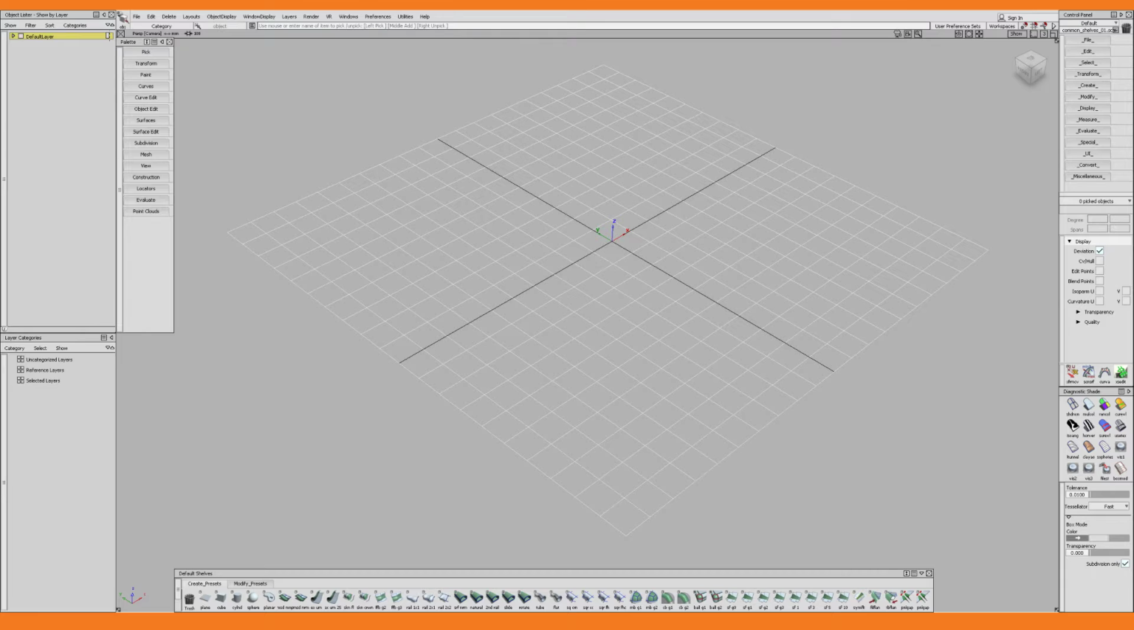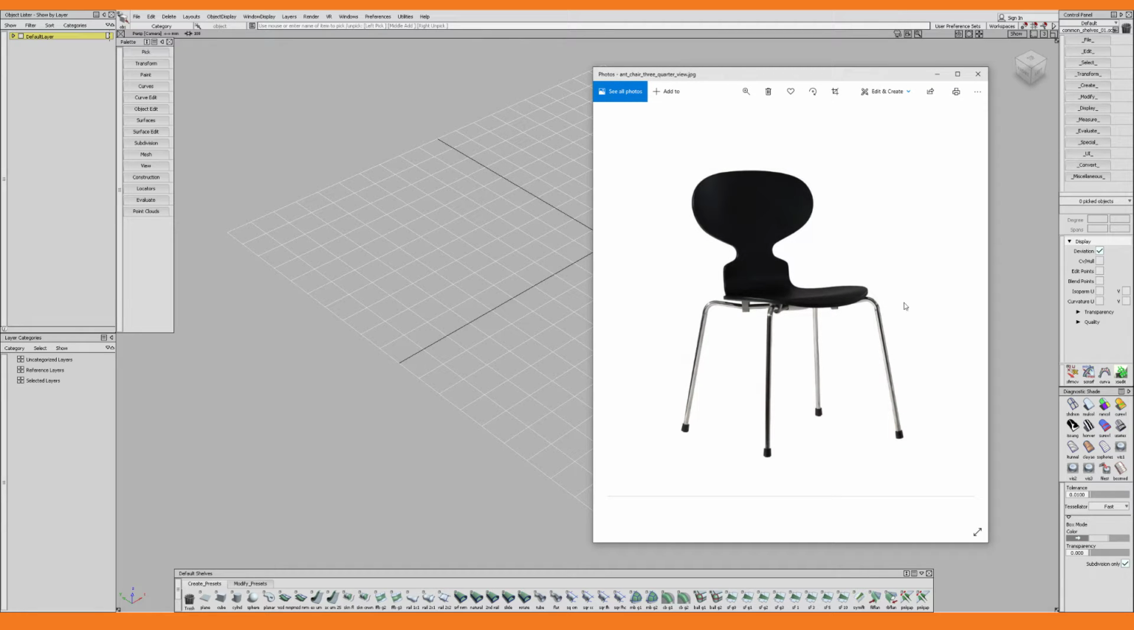My name is Johan Wendesten and today I will show you how to model this Arne Jacobsen Ant Chair. No time to waste, let's begin.